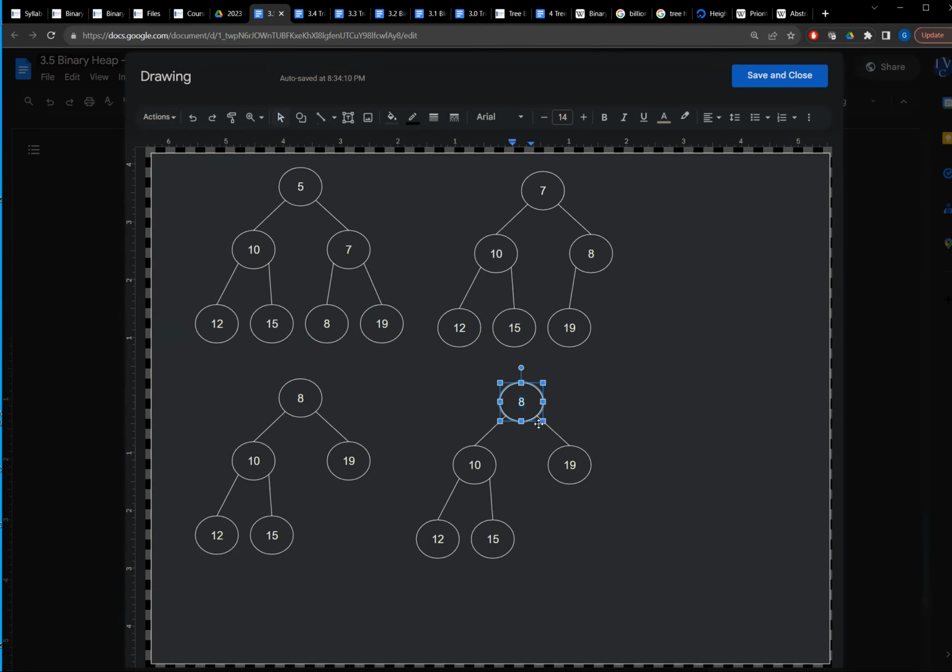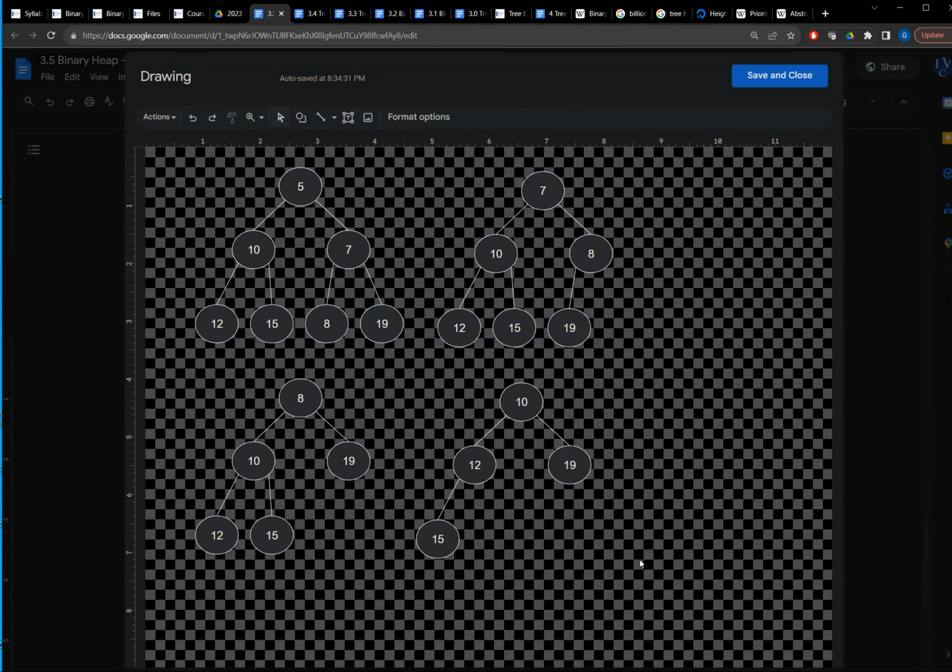All right, 8 falls off. 8 gets deleted. 15 falls off. Smallest value is 10. 10 moves up. Smallest value between 12 and 15 is 12. 12 moves up. And then 15 ends up over to the left-hand side.